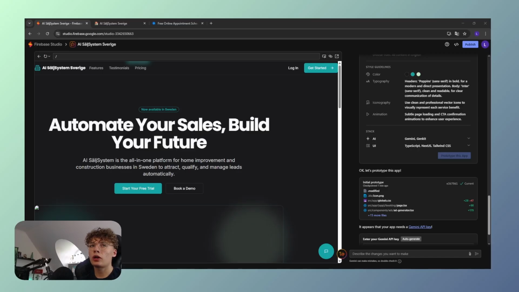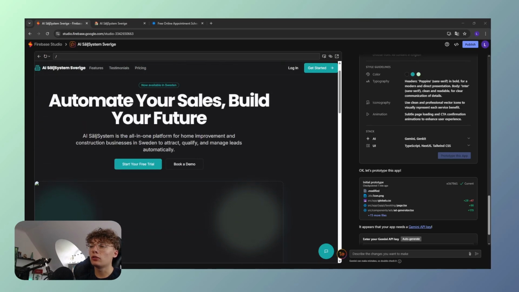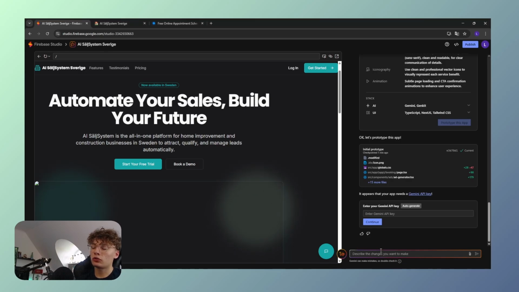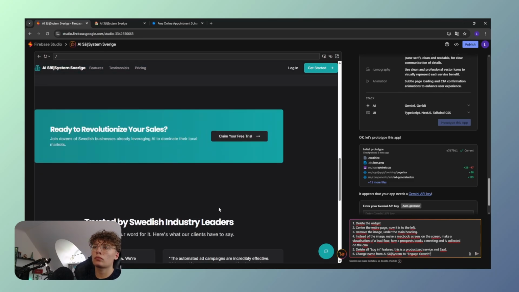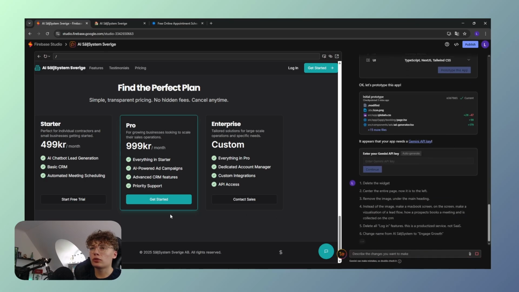As you can see, we got the first prototype here. To me, it doesn't look that bad, but it could definitely look a lot better. I'm going to describe a few changes. So basically, here are my changes. Delete widget, center the entire page, remove the image under the main heading instead of the image on macro screen, delete all login features and change the name. And then we can just send it. It's going to redo the code, and we're going to have a new prototype ready real soon.